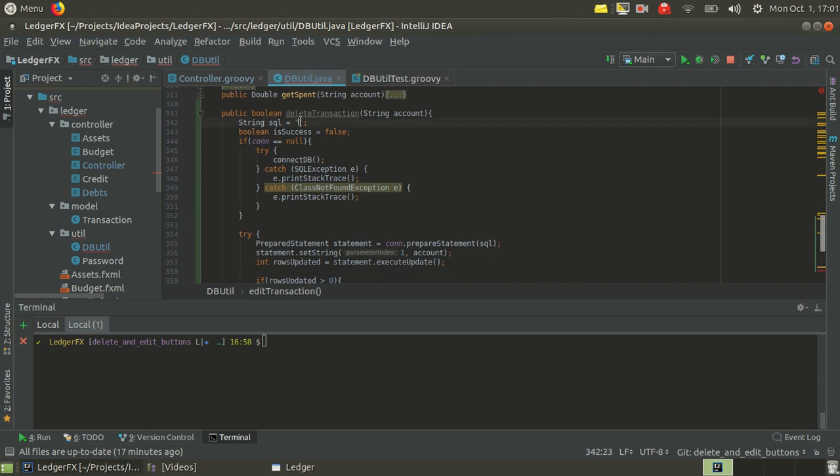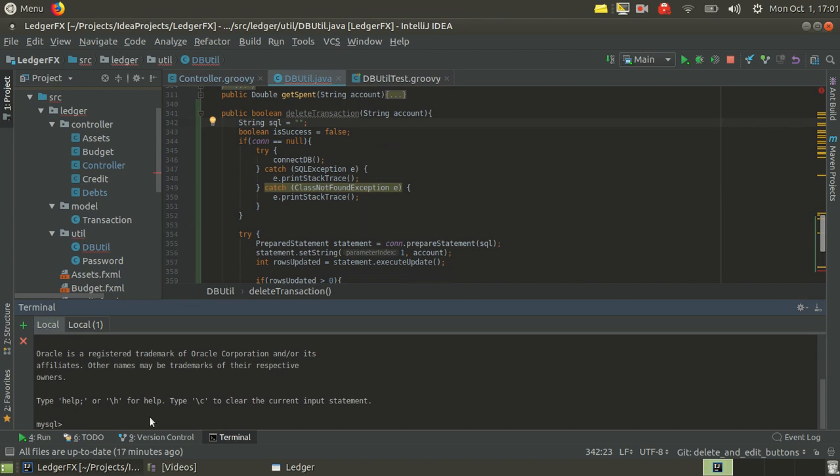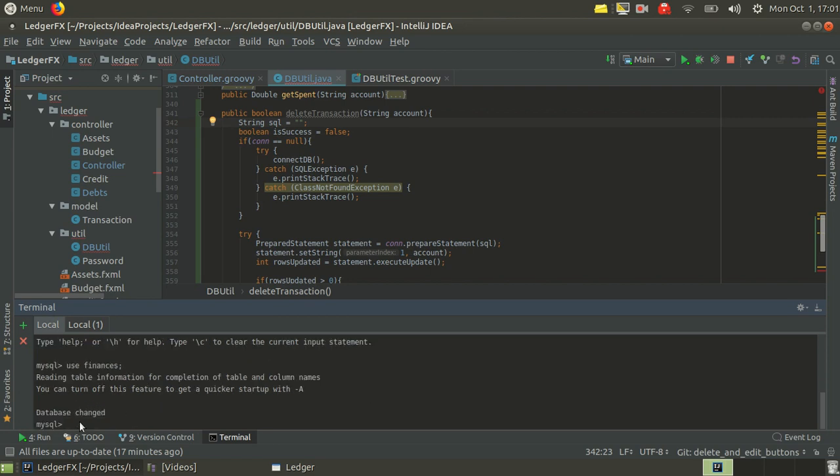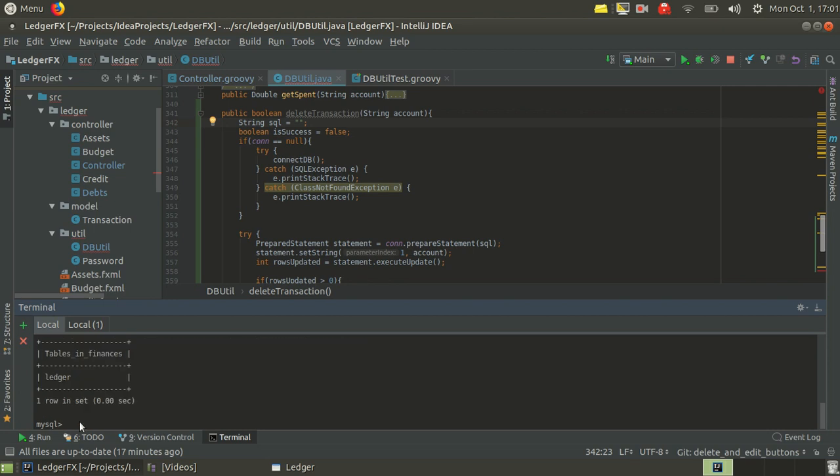Now we need some SQL. So down here on our SQL terminal, let's see. Alright, so we're going to use finances. Okay, database changed, very good. Show tables, you'll see there's just one. So what do I want to do? I want to delete. So we got to do drop, no. Let's think.